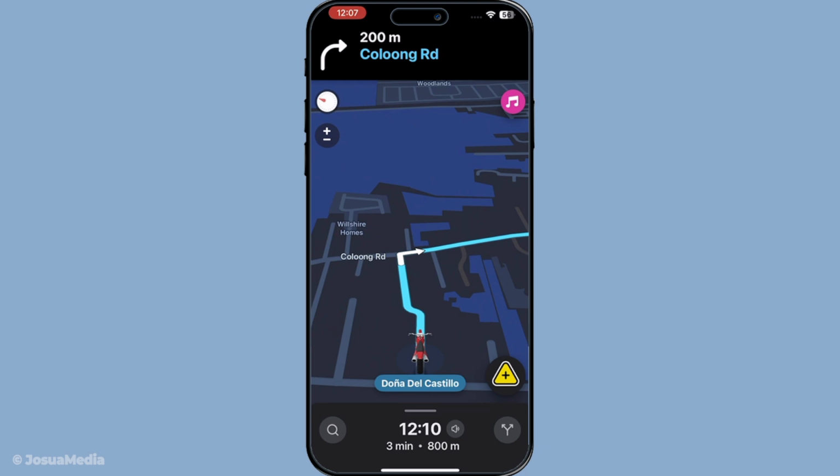If you still don't hear anything, make sure your phone's volume is turned up and not muted. Sometimes the app is set correctly, but the phone volume is low or connected to another audio device like Bluetooth headphones or a car system. Turning the volume up while Waze is actively giving directions usually fixes that.